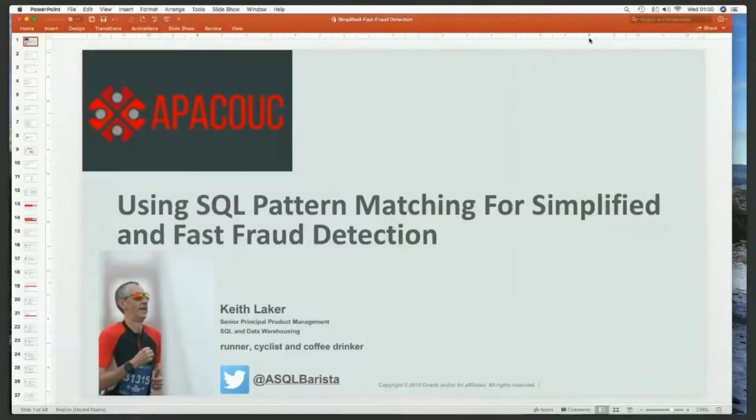Having spoken on Autonomous Data Warehouse Cloud last time, this time I want to talk about my favorite subject, which is SQL Pattern Matching. This is a presentation that I've done before, and it's to do with a specific use case for SQL Pattern Matching.